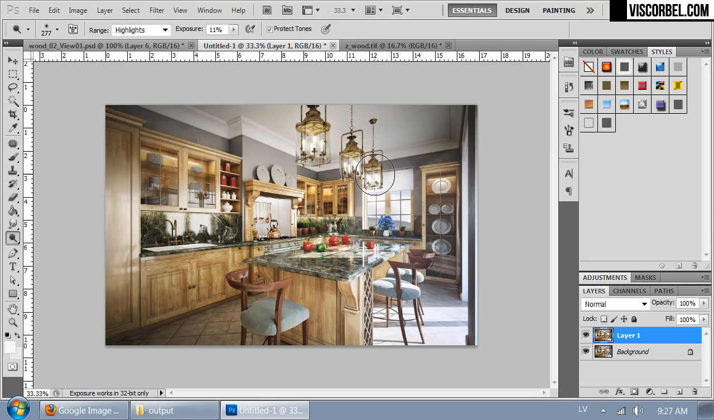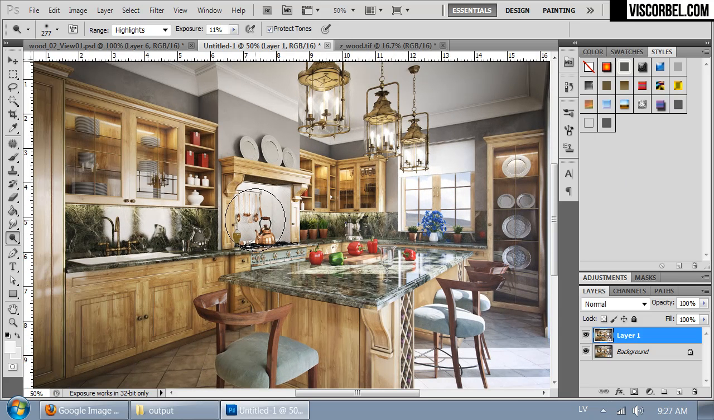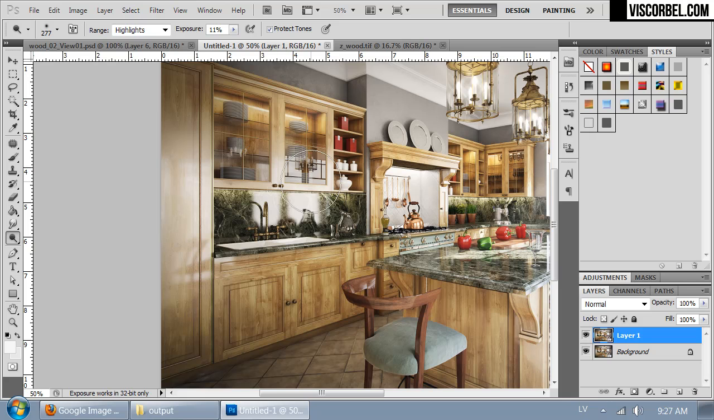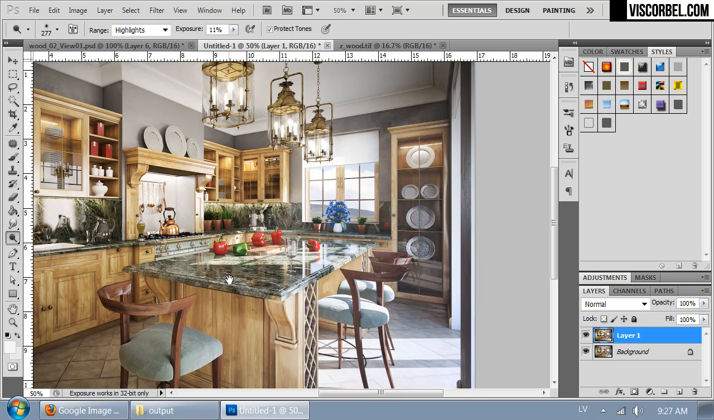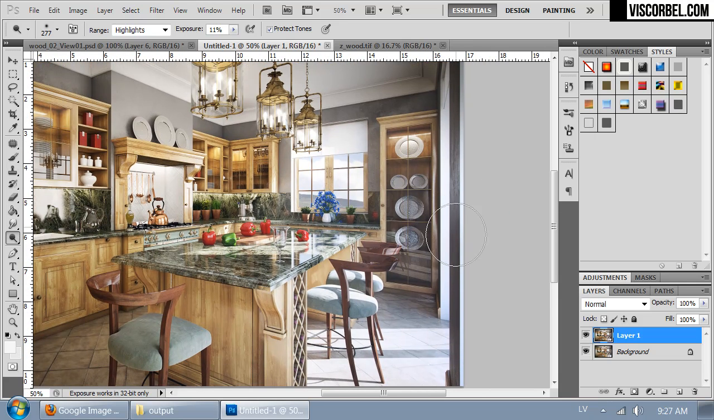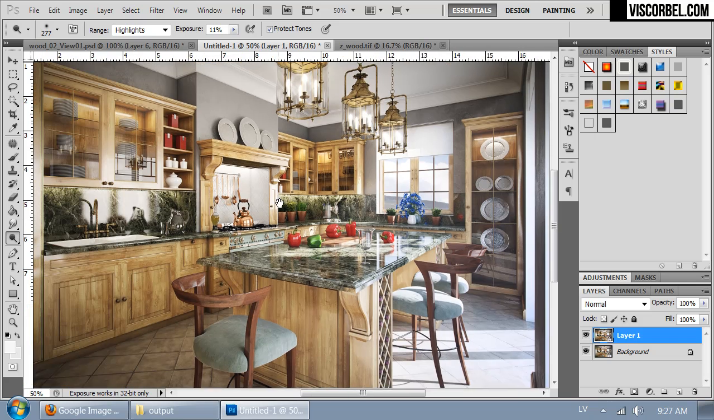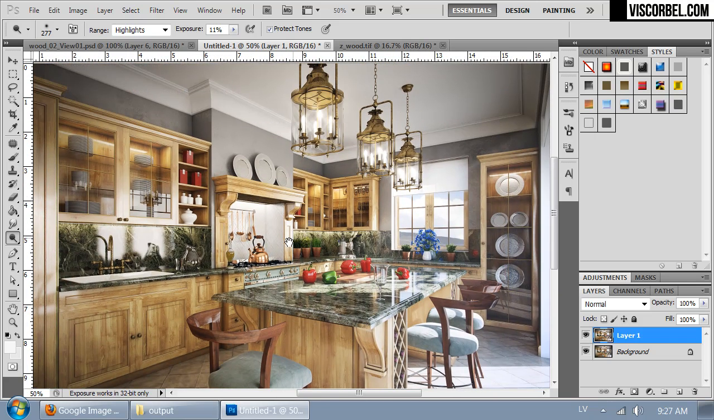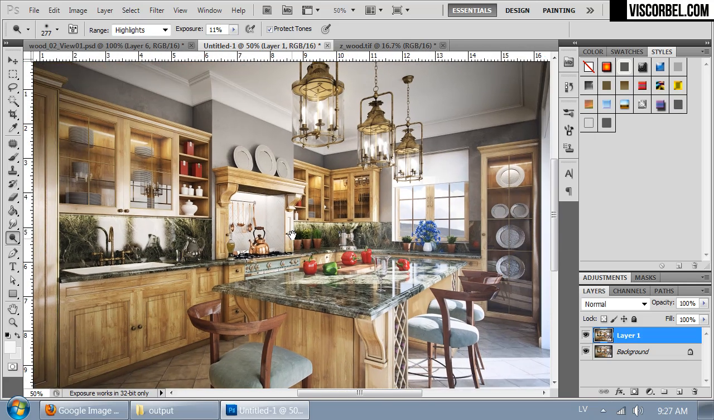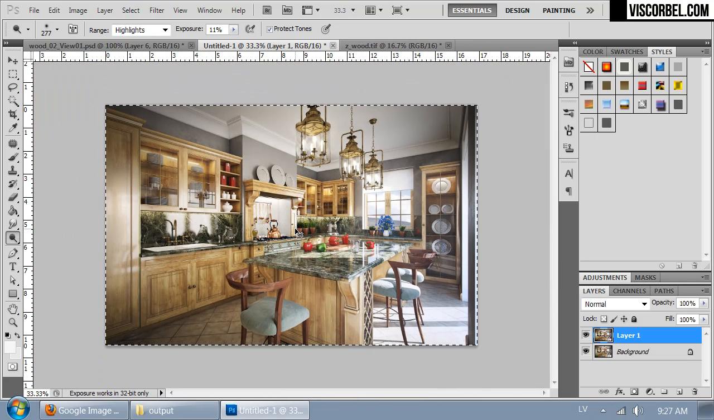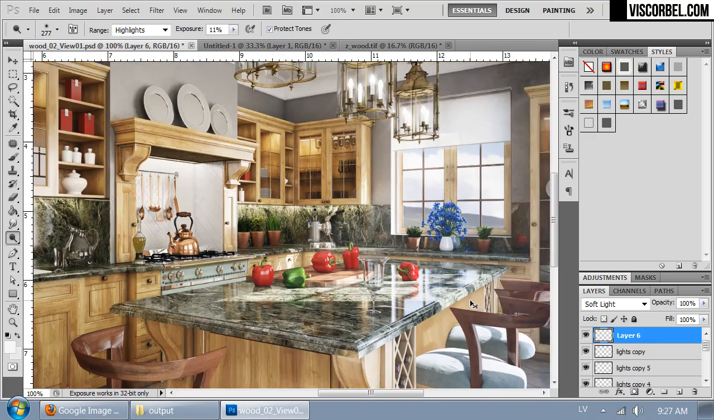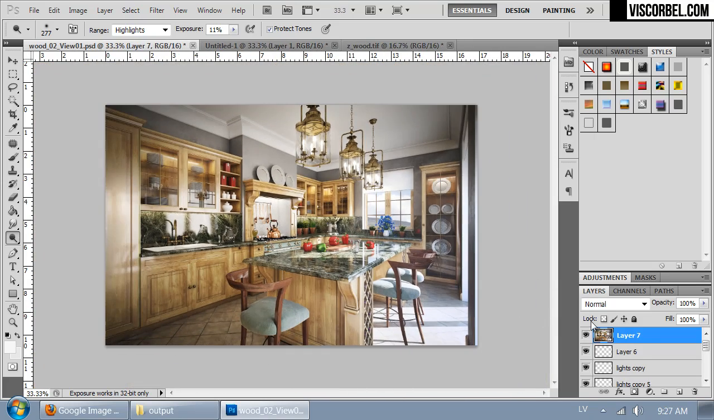Okay, boost these lanterns as well. Maybe area here. Just to make it a bit more interesting. And I think this render is finished. Okay, so copy it, go back to your PSD file and paste on top. So now you can compare the results.